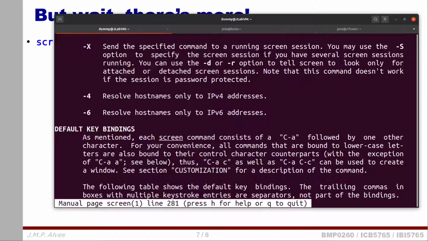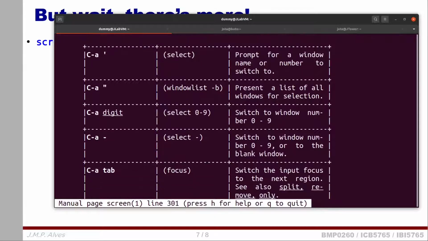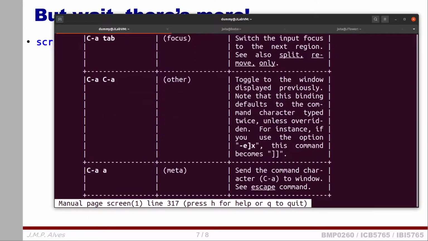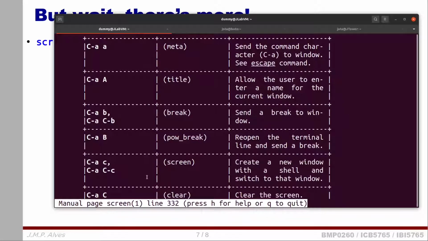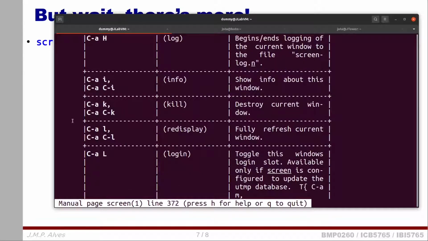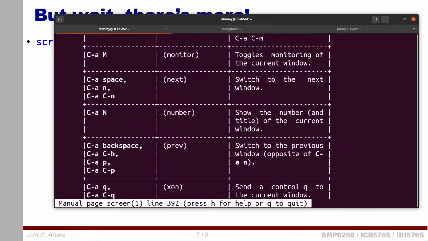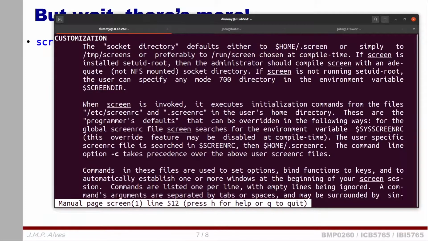Here are some commands, which they call key bindings. See Control A, and then some other key will give you some action. So Control A C, for example, which I just told you about a moment ago, creates a new window with the shell running in it and goes to that window. So it creates a new one. If we keep going down, we're going to find here the Control A K to kill, destroy the current window, and so on. There is a lot of stuff that you can do with this program.